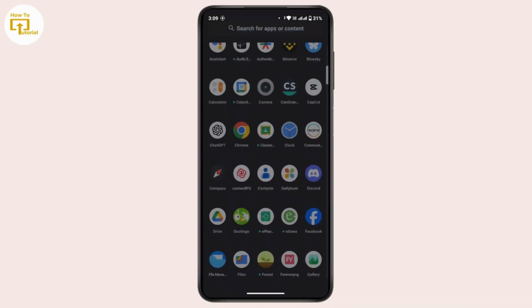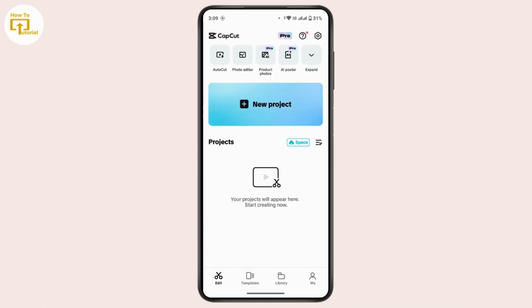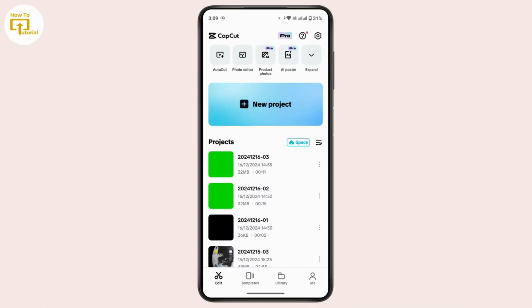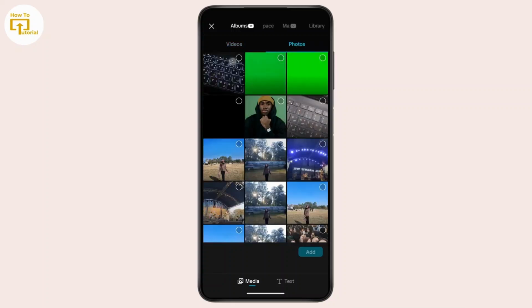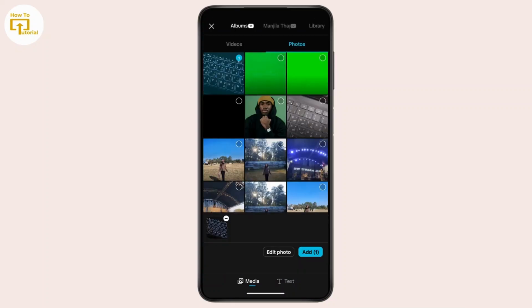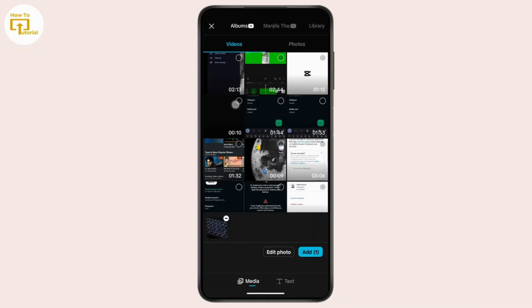First of all, launch the CapCut application on your mobile device. Here, tap on New Project. Now, you have to choose a background image for your video. Tap on the photos and select your background image. Now go to your video section and add the video that you want to change the background from. Then tap on add.